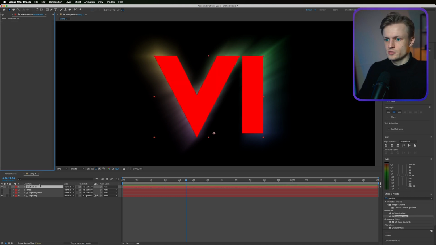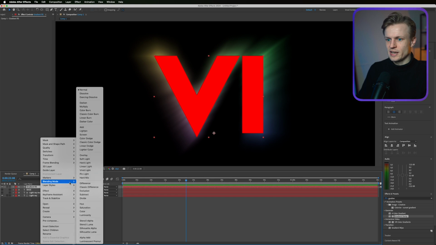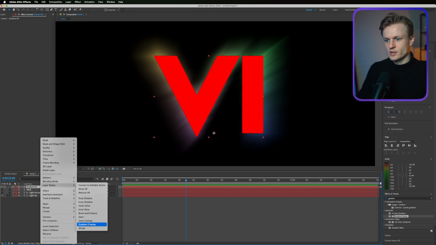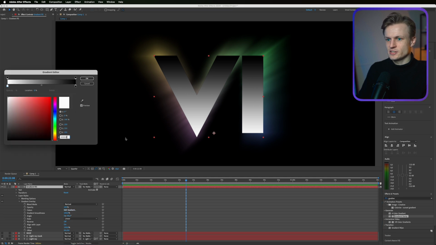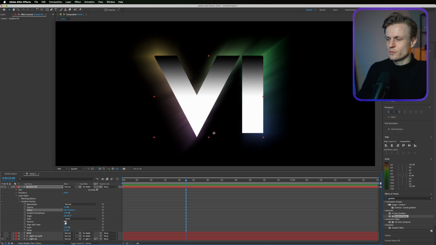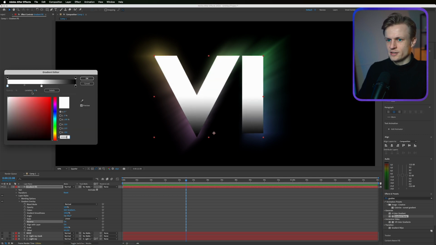Or the other way is to right click on the text, go to layer styles and go to gradient overlay. The nice thing about this gradient overlay is that we can really adjust the gradient and we can even add a certain middle points. I'm going to click on reverse to turn it on, edit the gradient. And of course, this doesn't have to be perfect. You can even color pick it from the logo and we can adjust this later. But for now, this is fine.